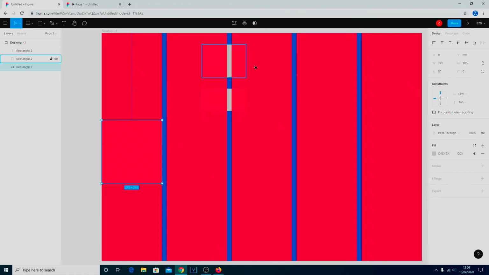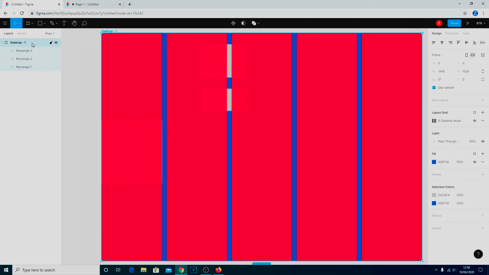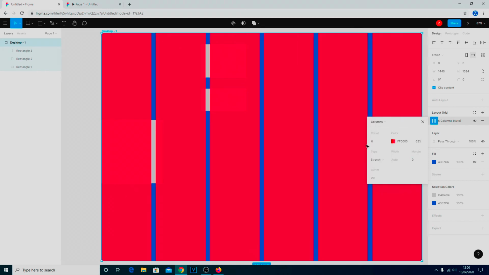You don't have to have 5 gutters. In fact, I personally recommend an even number of columns. The reason for that is that if you are looking at doing responsive design, one of the great things you can do, let me just go back to desktop, is put this into 6 columns. Okay, 6 is a really good number.